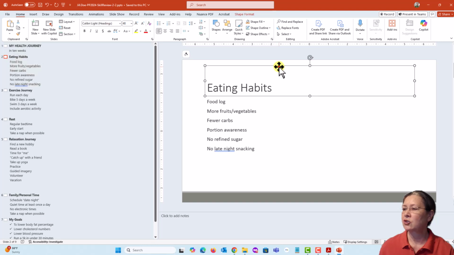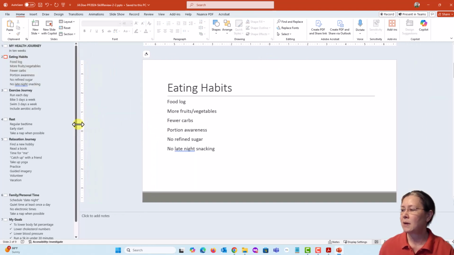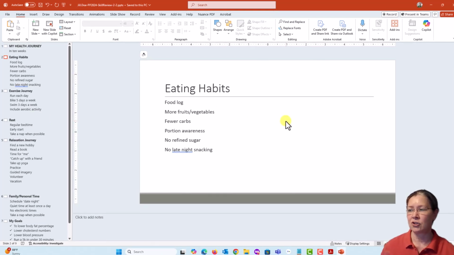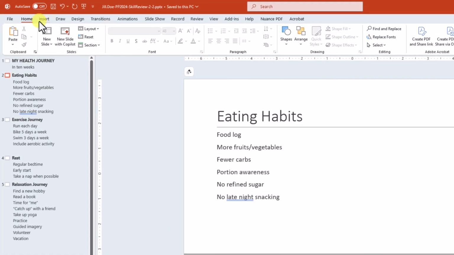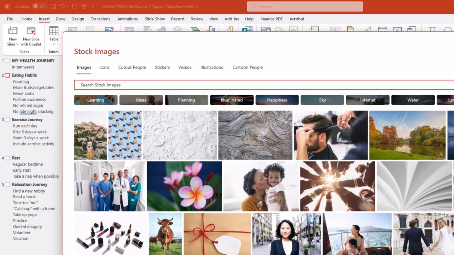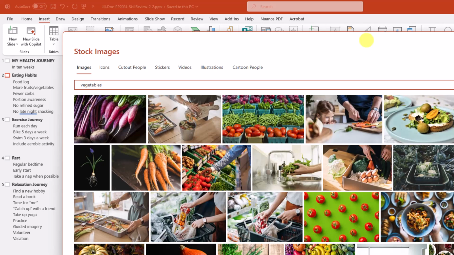And I'm going to click actually on my slide to make that active. And in fact, I'm going to make this a little smaller so that I can focus more on my slide in this normal view. I'm going to click on Insert, and then they want us to go to Pictures and Stock Images. They tell us the best way to look for this is just to search by typing vegetables and press your Enter key. Oh, I didn't even have to press Enter.